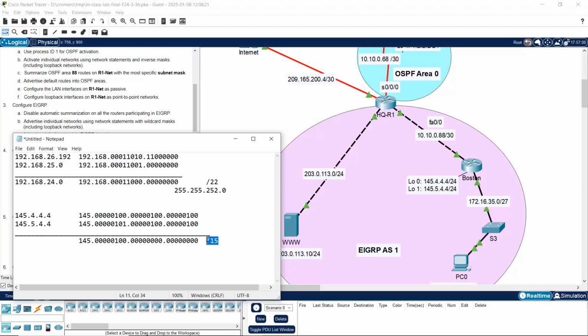And the prefix is 15. Okay, convert this to decimal of 45. This is 400, and 15 in decimal is 255, 254.00. Okay, 255, 254.